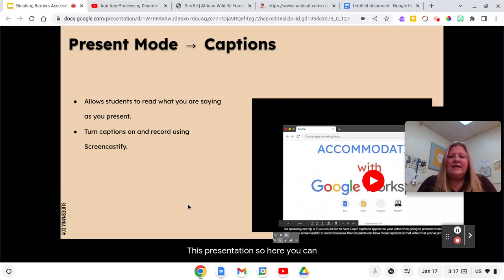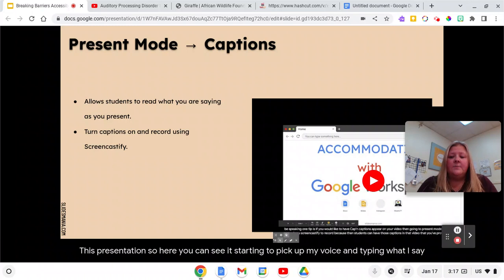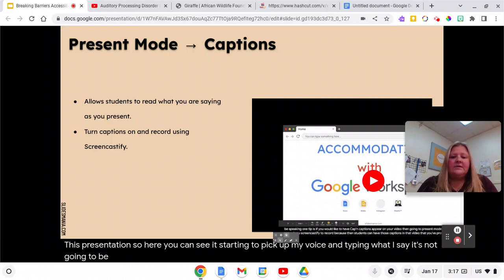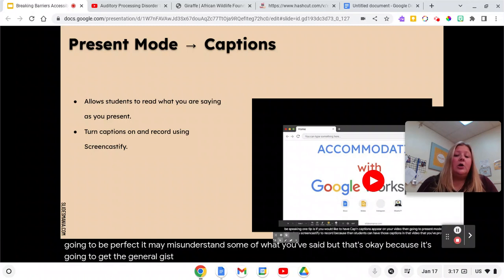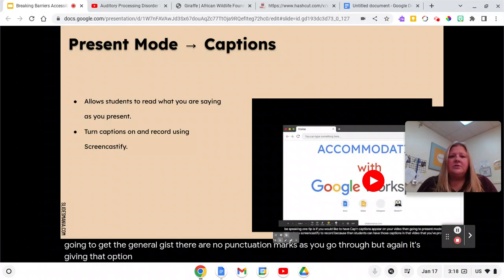So here you can see it's starting to pick up my voice and typing what I say. It's not going to be perfect. It may misunderstand some of what you've said, but that's okay because it's going to get the general gist. There are no punctuation marks as you go through, but again, it's giving that option for students who might need to be able to read what you're saying as well.